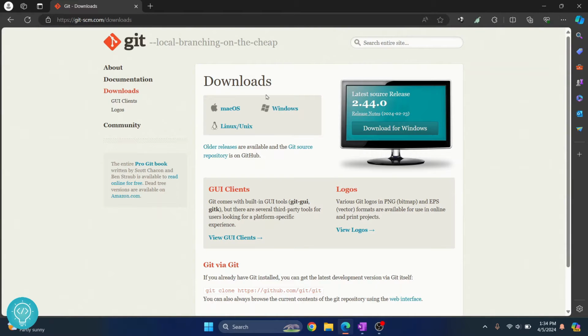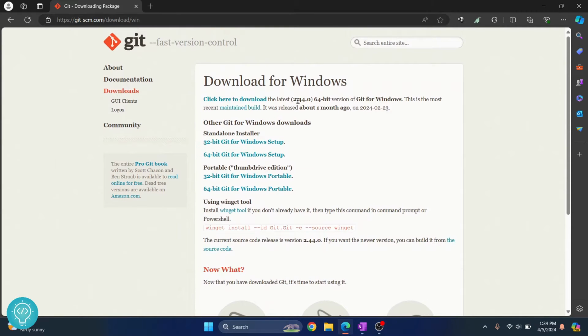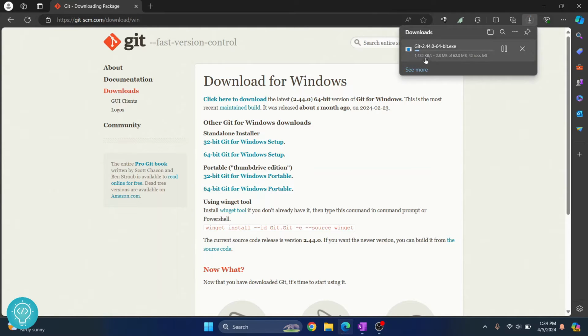Here you will see a bunch of options that support Git. Now you can click on your specific version, or if you're on Windows or whatever your version is, just click on this and you'll be taken to this page. Here you'll see these options. Now you can just click on this and your latest version download will start. As you can see, the download has started. Let's wait till the download is complete.